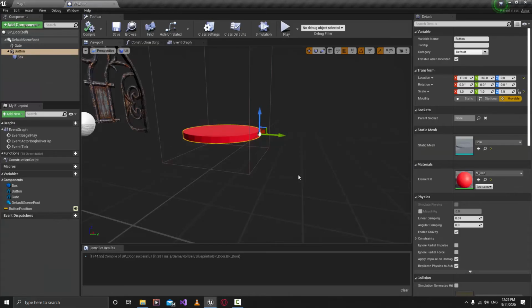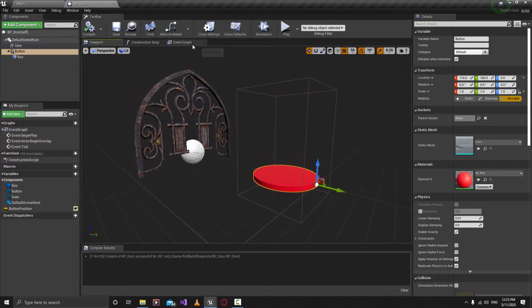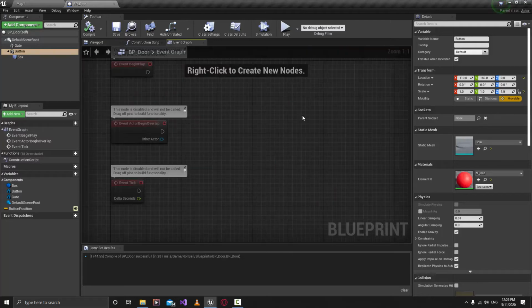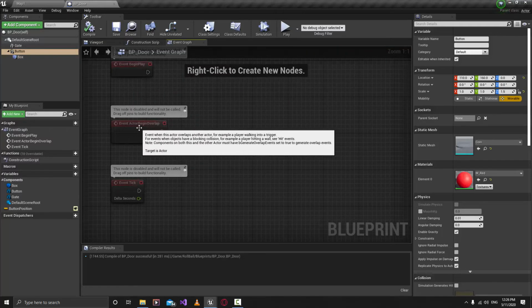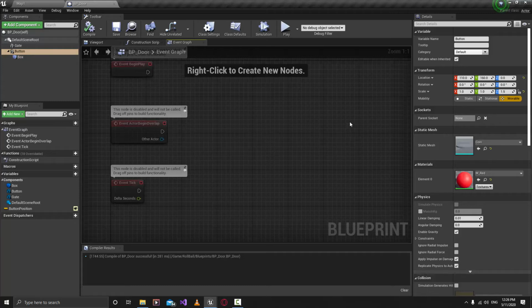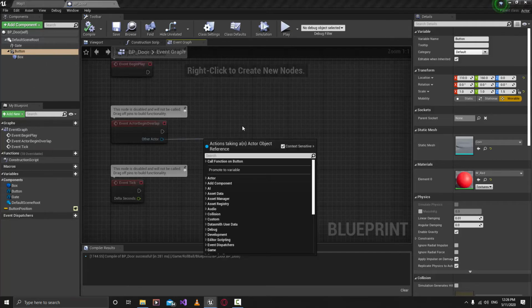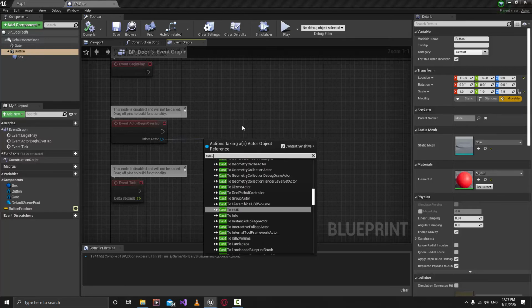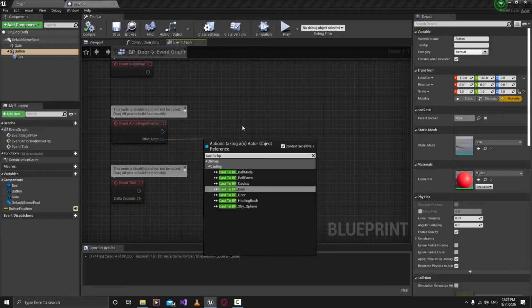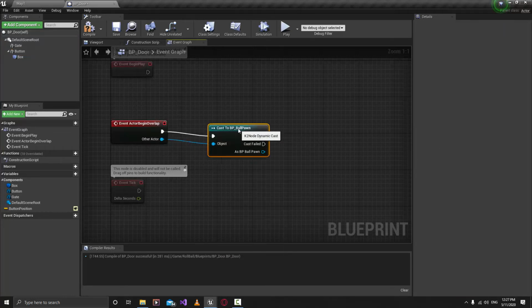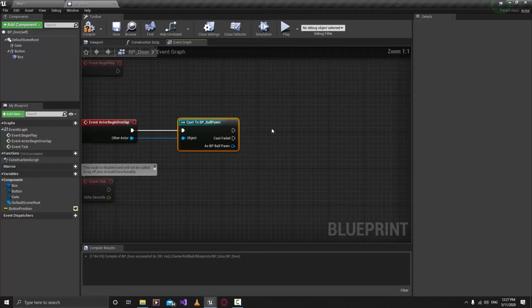Go to your BP door again, and then go to the event graph. What we want to do is, from the event actor begin overlap, so whenever our ball gets into that box collision, this is going to fire. From the other actor, we want to make sure that the other actor is our ball first, and then cast it to BP ball pound. First of all, we want to cast it to BP ball pound and say that if it is the ball, then do these things.